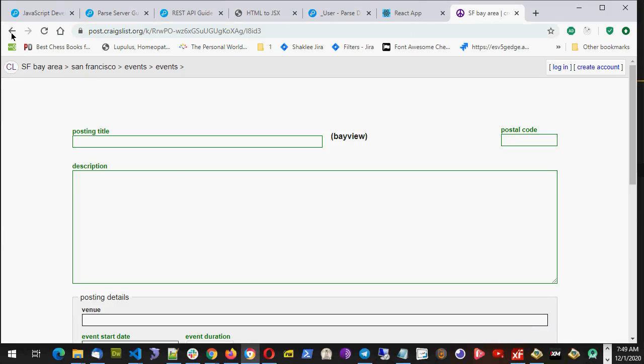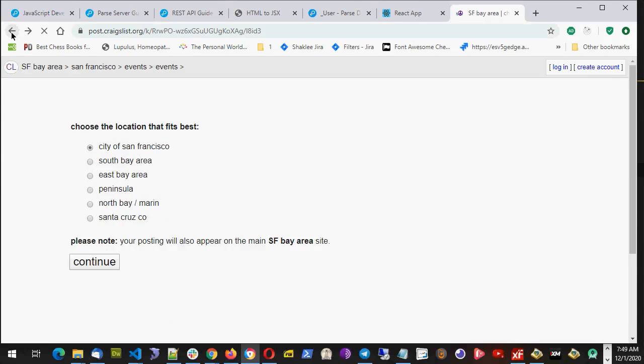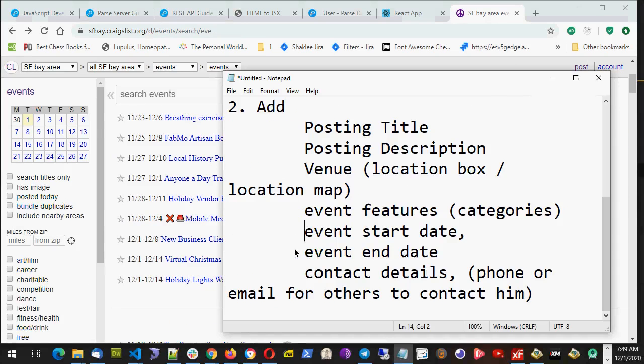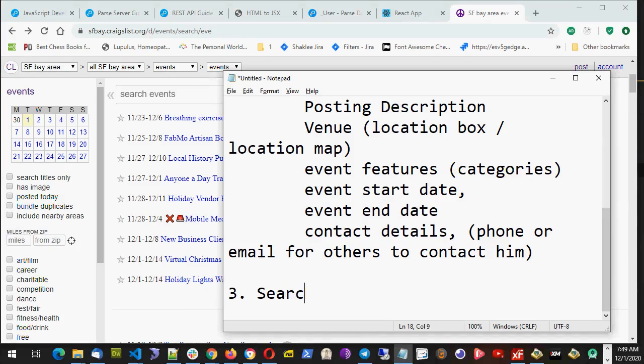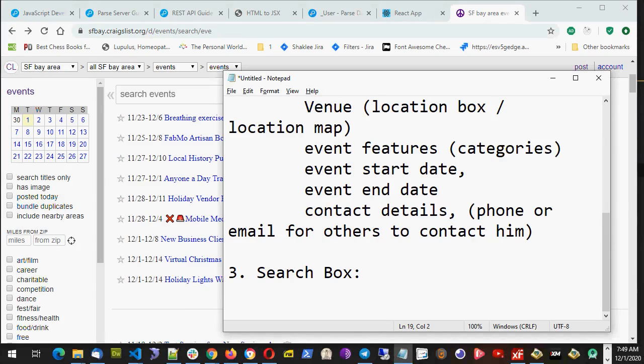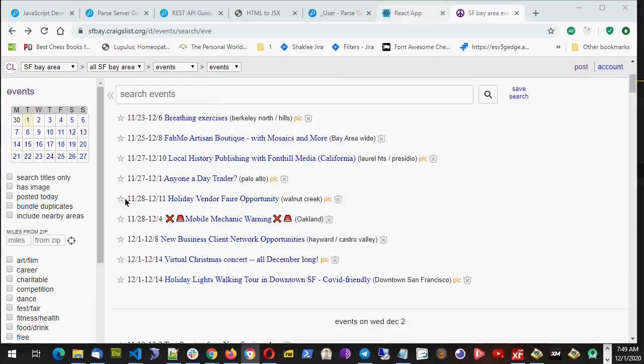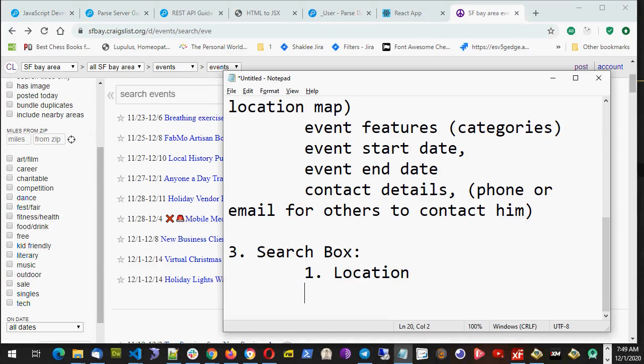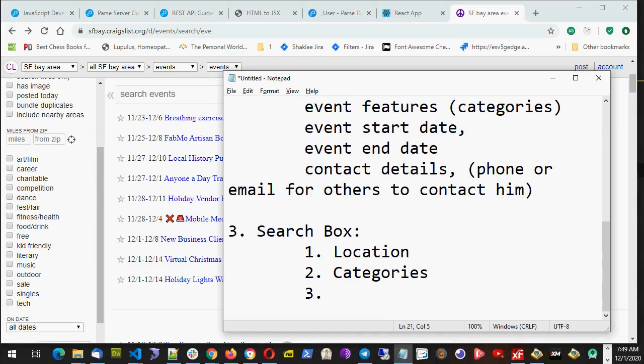Let's go to the search side. On the home page, we will be having the search box. The search box will be, first, the location, like we have here. This location. Then we have these categories, so we can have categories in the search.